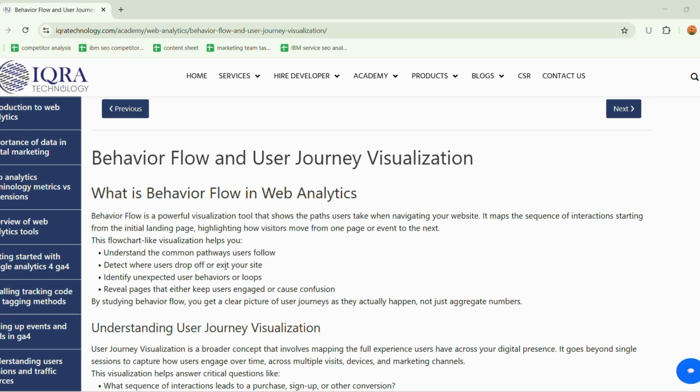Today we are diving into one of my absolute favorite topics, which is behavior flow and user journey visualization. This is where things start getting really interesting, because now we are not just looking at numbers, we are actually watching how people move through your website. Which pages pull them in and which ones quietly push them away.